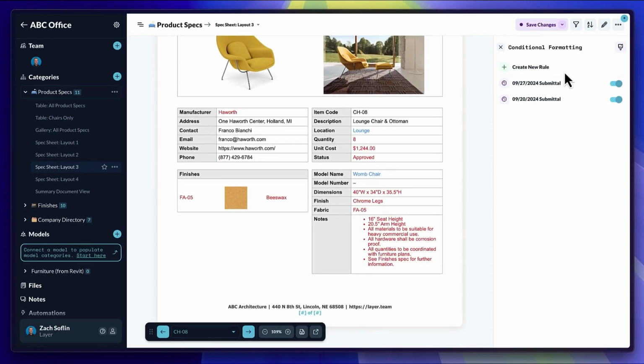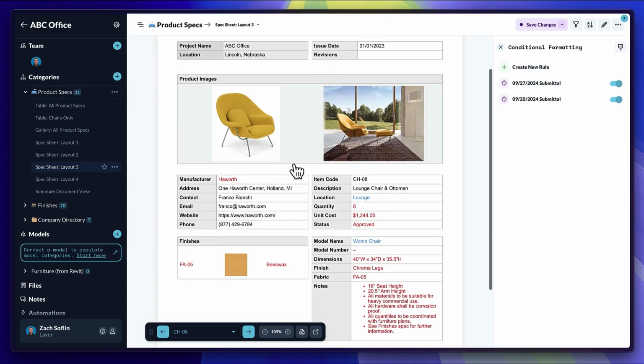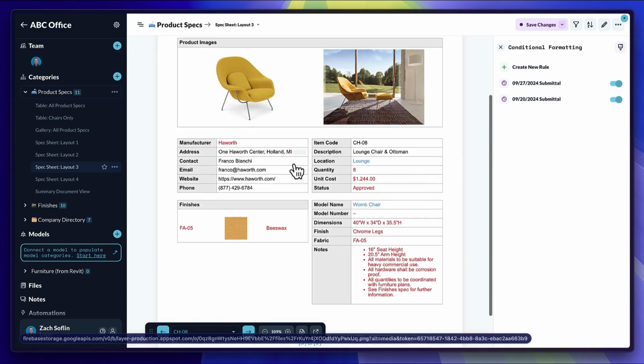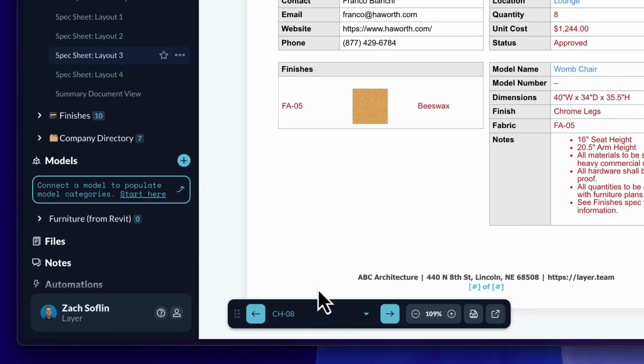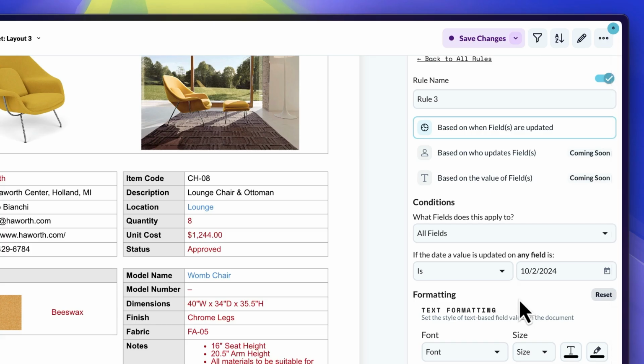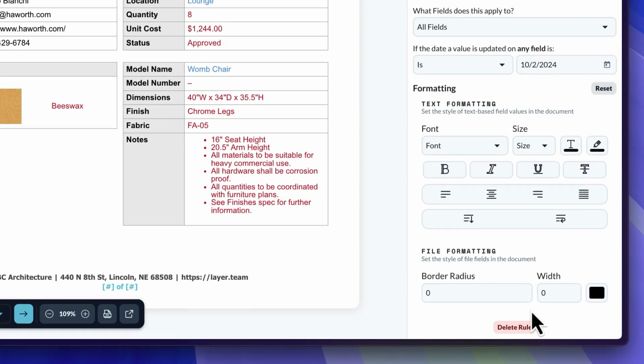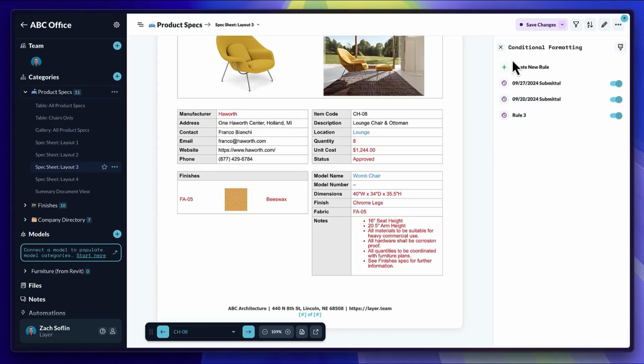Now, a key thing to understand here too is that all these changes I'm making apply to every item in this document view. So when I export this report, I'm going to see this change for all of these spec pages here. You can also choose how files are formatted based on this as well. So if you want to change a border to red if we added an image since a certain date, you can make all of those changes here.